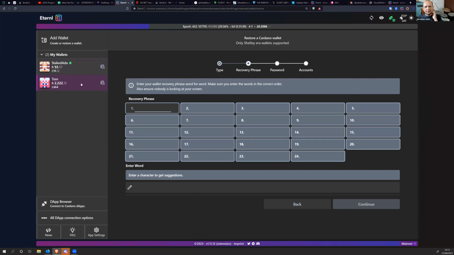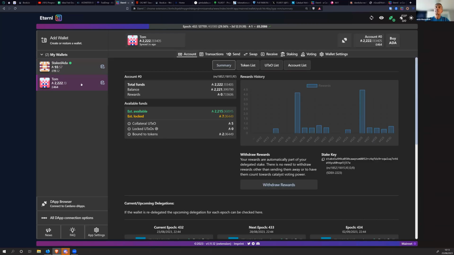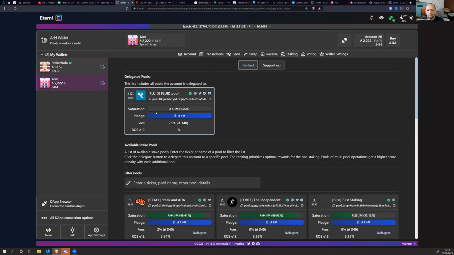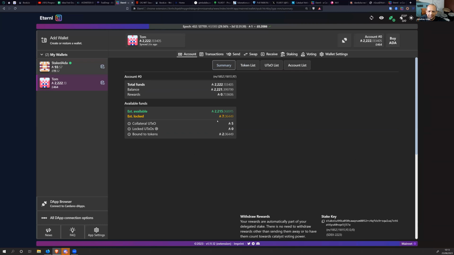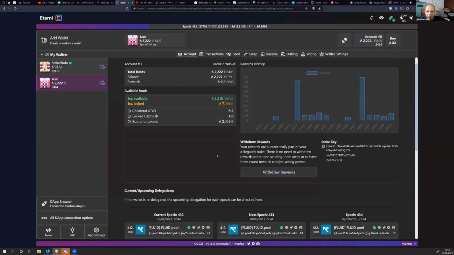You go to your Eric Daedalus. This is after you've waited 10 days or something, and you'll be able to then see that your Daedalus would already have Fluid Pool listed, delegated to it. By that point, your Eric Ledger will have Fluid Pool listed here as well. You can also see it from the summary page.